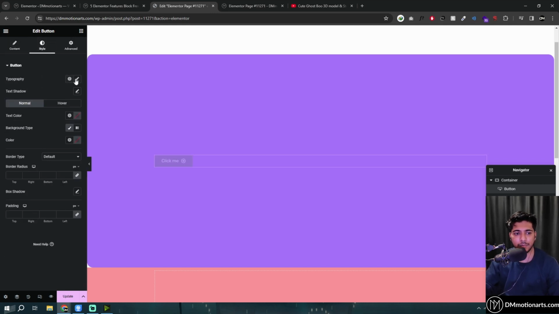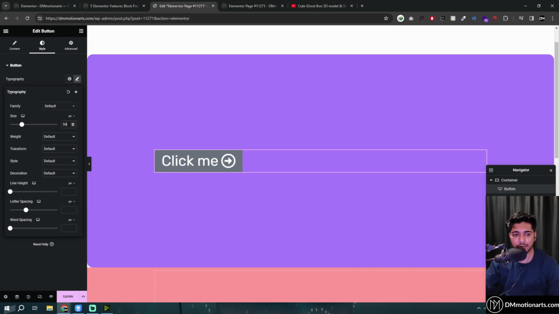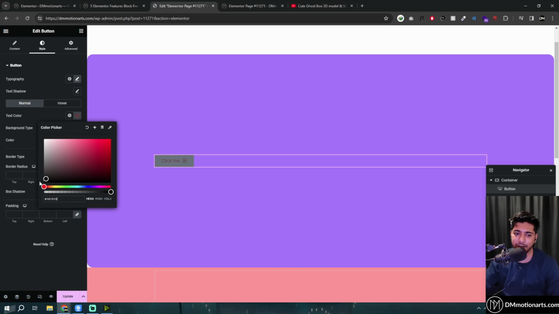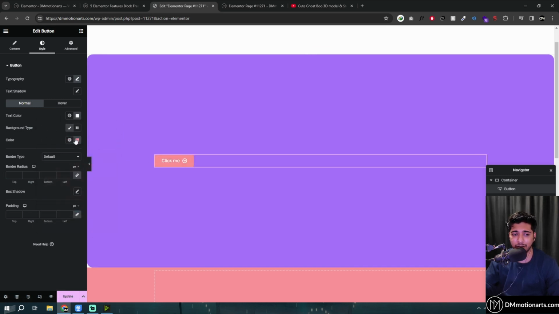Then in the style tab, we have the typography, everything same, whichever text typography that you want. And the icon size is also handled by this thing. Text color, pretty normal, understandable. Background, this is where you would usually be working on background color and all.